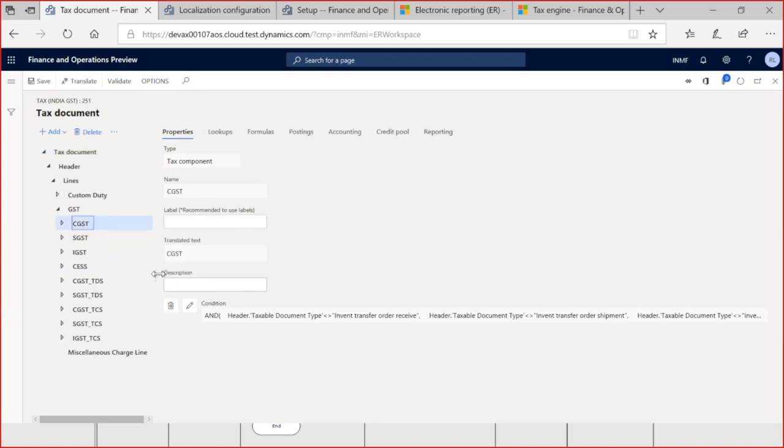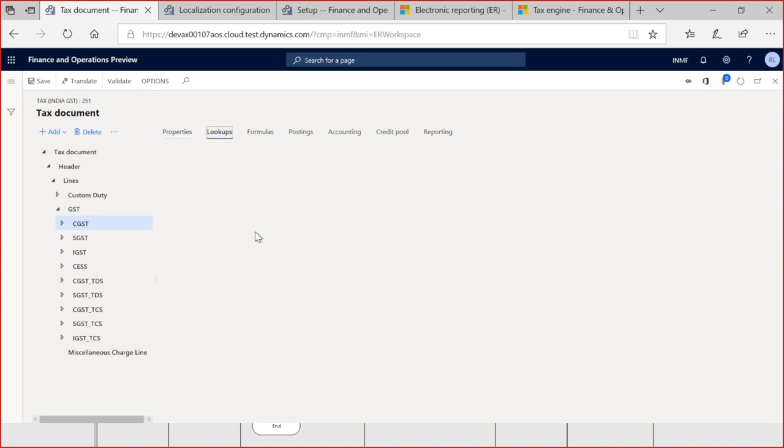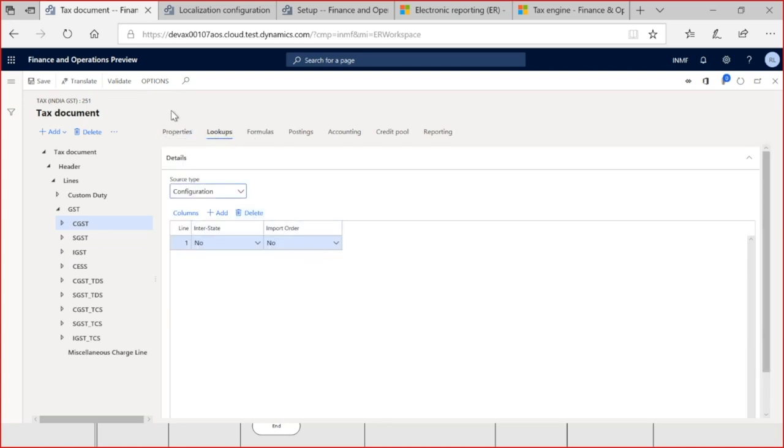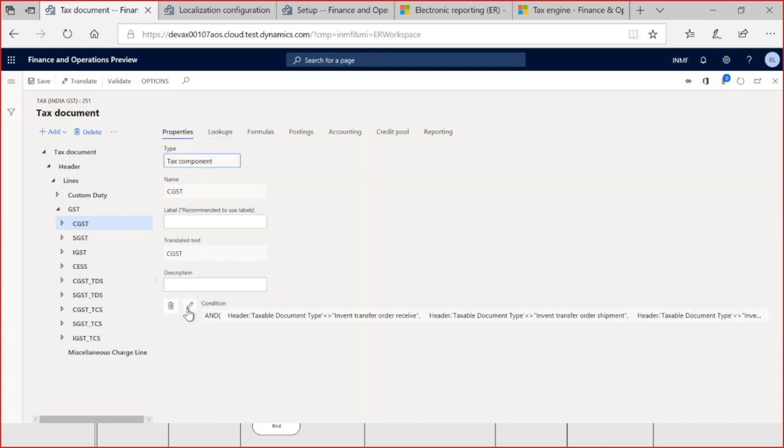As I said, the scenario I'm trying to extend is I want to make the CGST and SGST applicable for intra-state transfer order in case the GST registration number of the ship from warehouse is different from the ship to warehouse. So as you know, the applicability is controlled by the condition together with the lookup. You have the lookup here. So what I want to change is the condition here. So I click this pencil button.